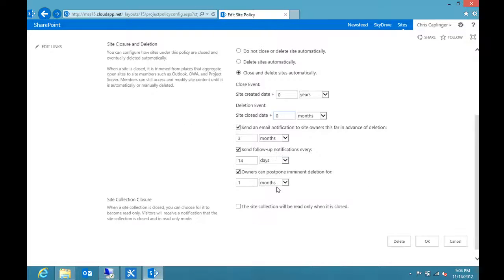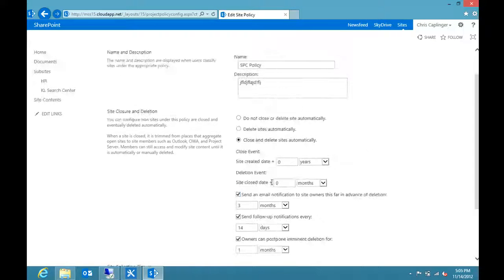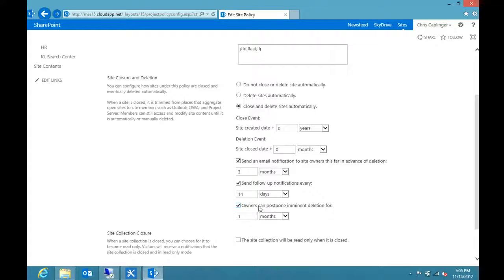And then here you can also say owners can postpone imminent deletion. So this might be a case where you might want to give an owner another week to go get content out of there. So it's basically they get warned. It's like, okay, a week from now this site's going away, because they'll let this type of site stay around the system for that long. But this way it'll give them a chance to do something about it.